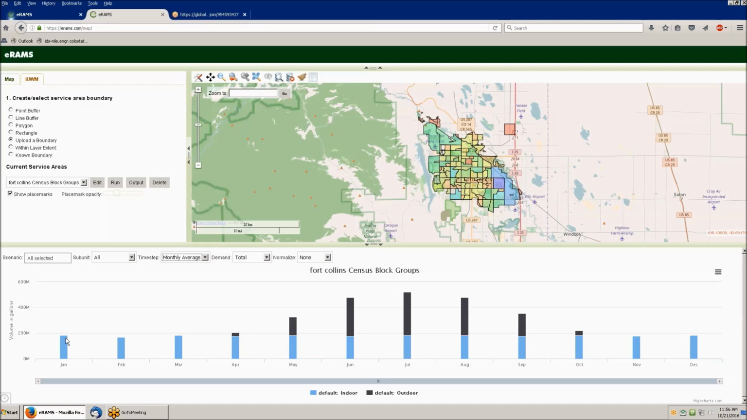And so now we can see our gallons of water in each of these various months, and we can see the indoor demand in blue and the outdoor demand in gray. And then again, by clicking these, we can actually look at the actual data for each of those different demands. And we can see, of course, that the demand over the summer months in our area is much higher than the demand over the winter months due to the high irrigation demand during that time.